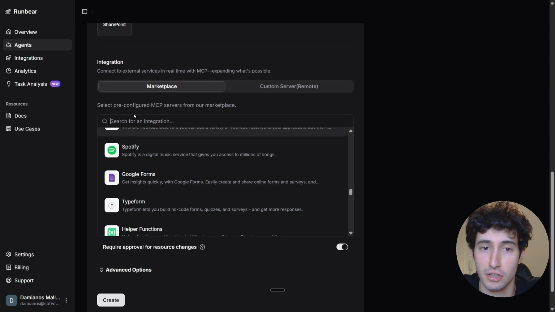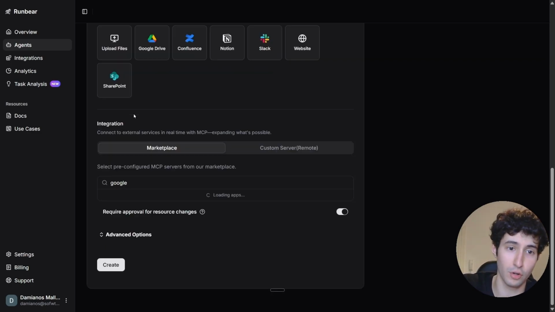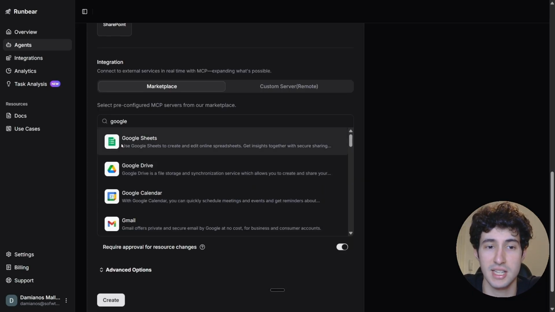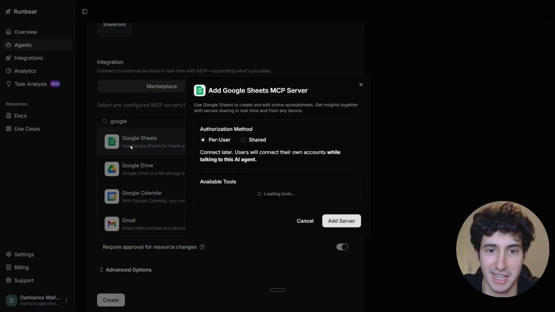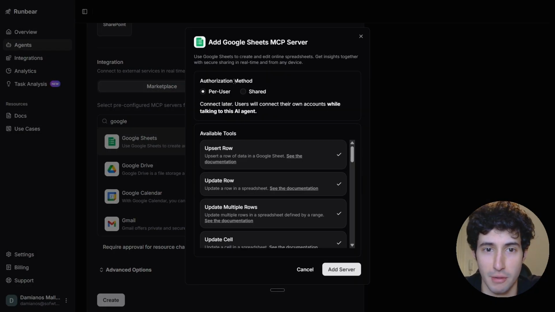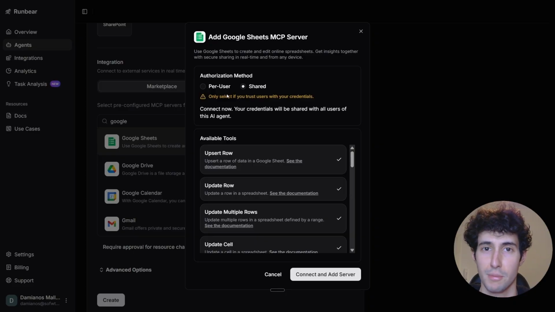Since this is going to be an AI agent that will have access to our CRM and give us meaningful insights based on the data that we have there, I will come over here and search for Google Sheets, and as you can see, the Google Sheets MCP server pops up over here automatically. So all I have to do is simply select it, and over here I need to choose the authorization method. I can either choose to do this per user, so every user is going to connect to their own accounts, or I can do a simple shared one. But if you choose this option, make sure you actually trust your team members with your credentials.